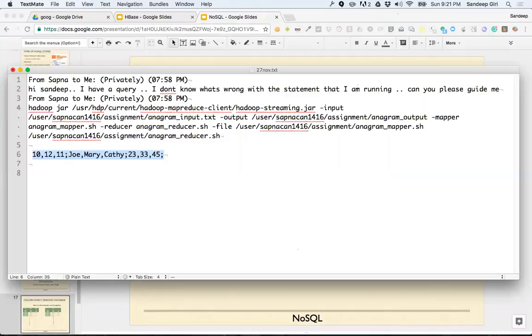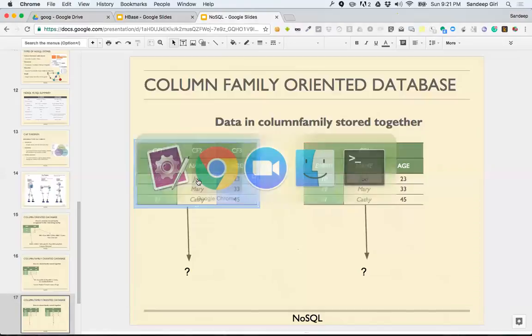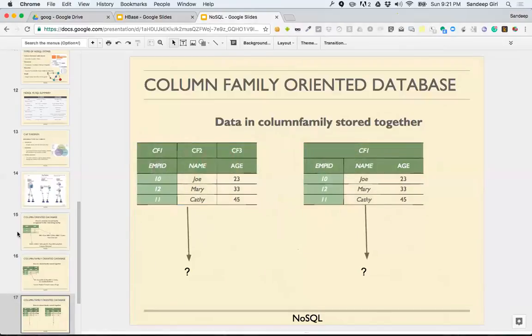A question from Tad: can a document have a column family oriented schema for similar information? Yes, they can. It is up to them. Let me reread the question. Can other documents have a different column family oriented schema for similar information? They can, just that the performance will be different. All of these things are being done for the performance.